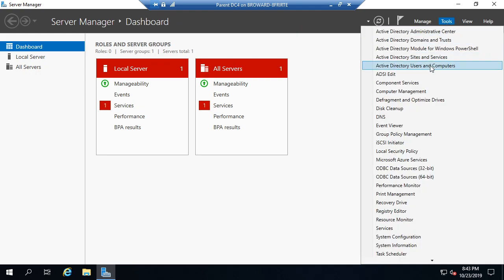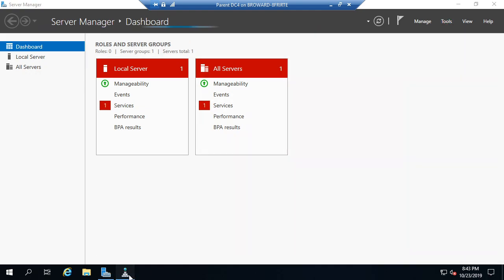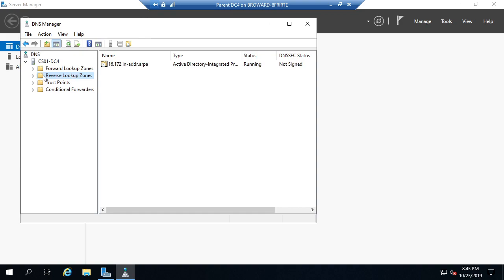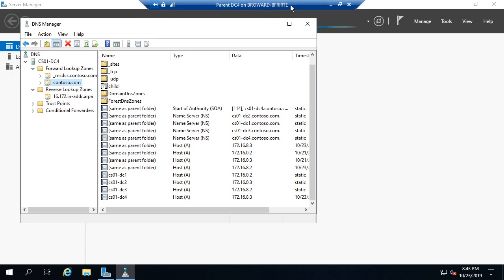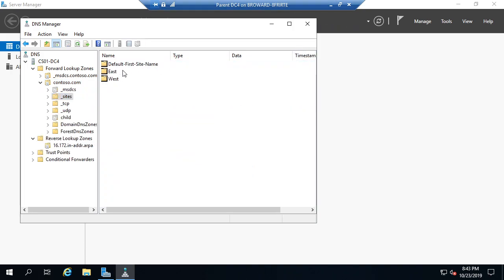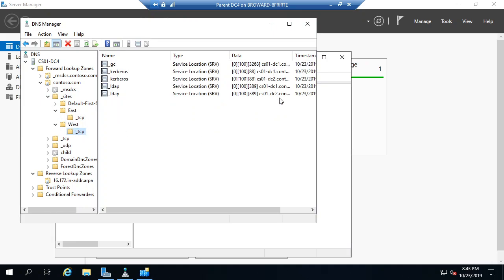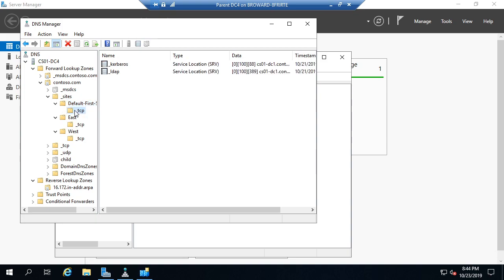DNS, sites and services. I have the reverse lookup. Again, I replicated that from the other side. There's my forward lookup. DNS looks fine. If I go into sites, there's east. I have 2 DCs. There's west. 2 DCs. I could delete this. I don't really need this anymore, but I'm going to leave it alone.